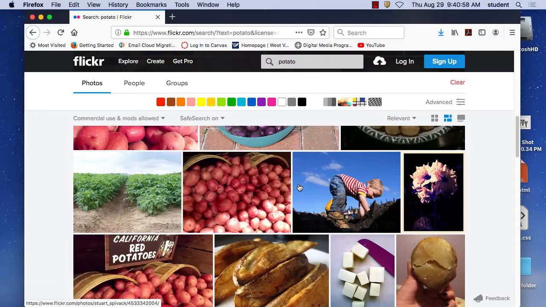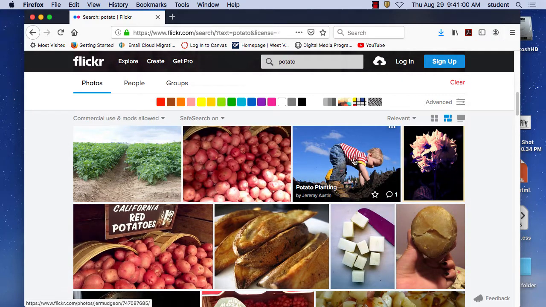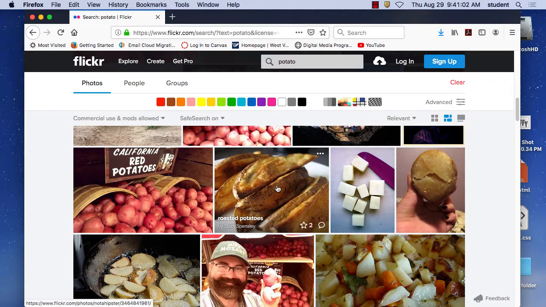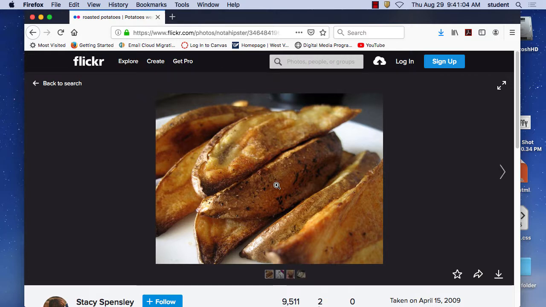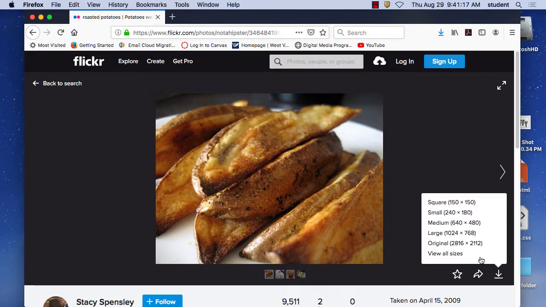Mr. Potato Head. Oh, what a cute kid picking a potato. Oh, here's some cooked potatoes. There we go. Delicious looking cooked potatoes. Again, I'm going to download that, and I will show you how to put it in your folder in a minute. To download that, we click down here in the lower corner, and I'm going to go original size again.